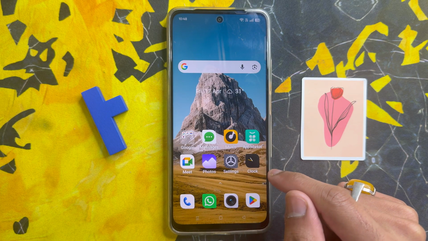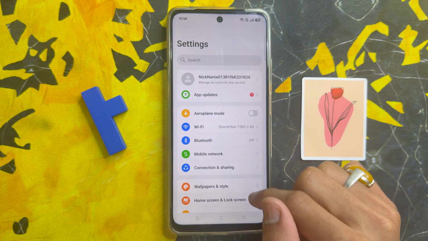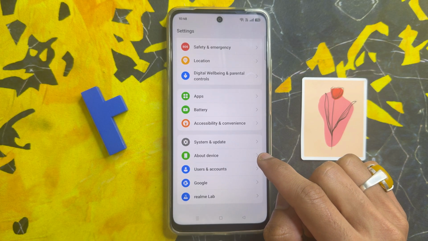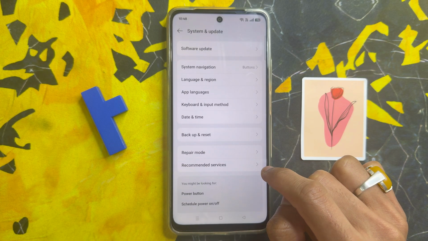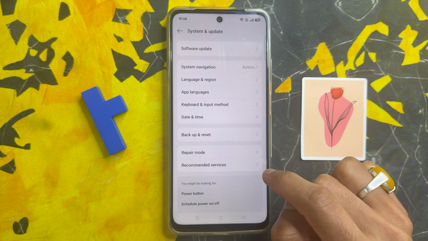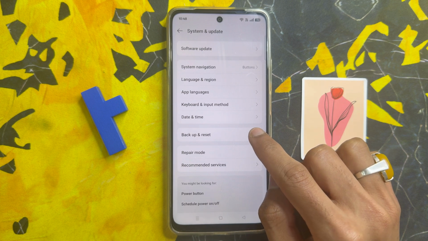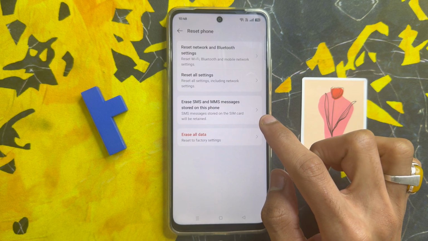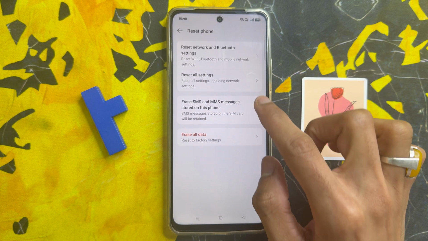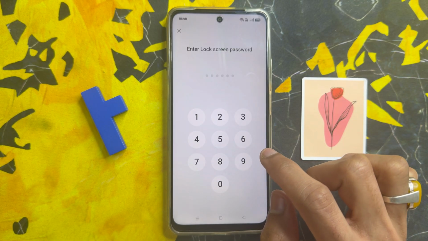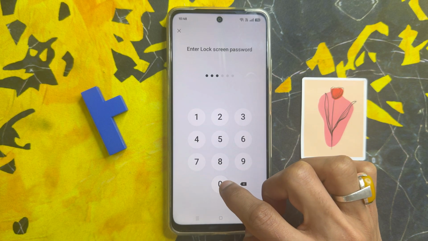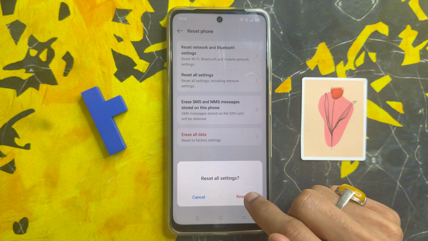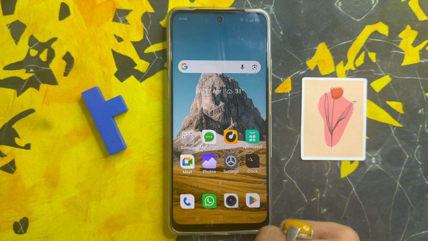But if it doesn't fix this problem, click on the Settings app, scroll down and click on System and Update. Click on Power Backup and Reset, click on Reset Phone, and click on Reset All Settings. After clicking on Reset All Settings, enter the phone PIN and click on Reset, go back to the home screen.